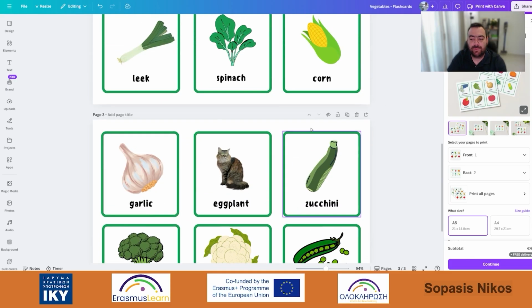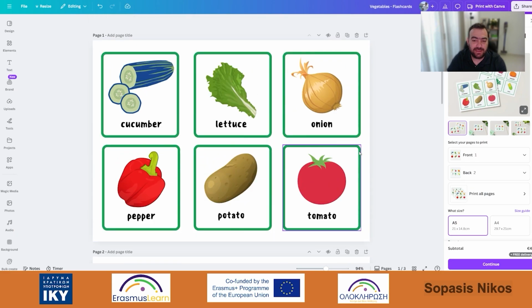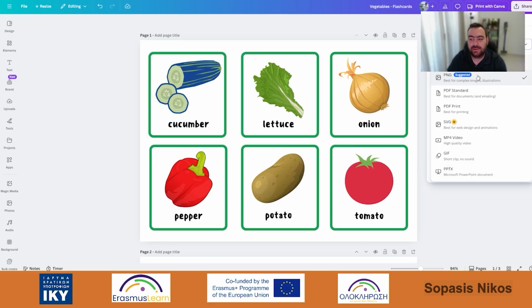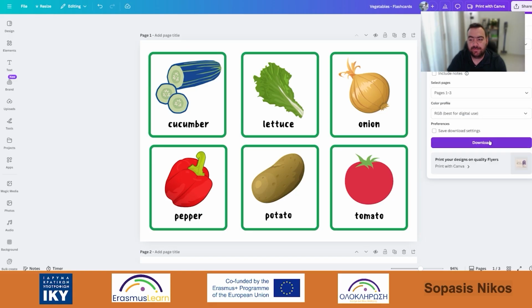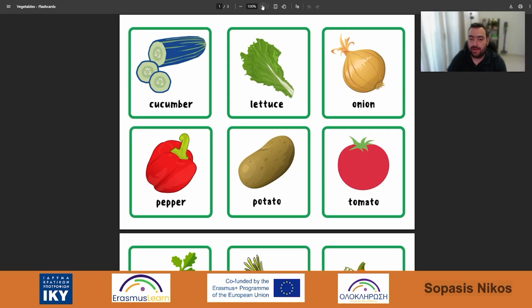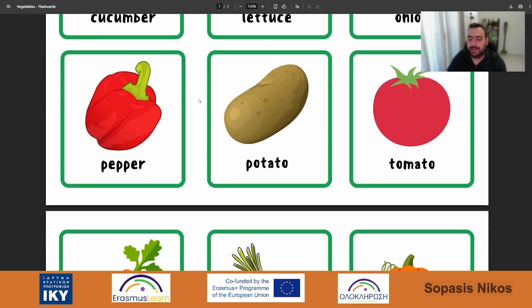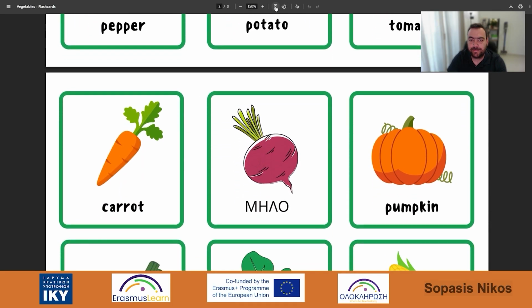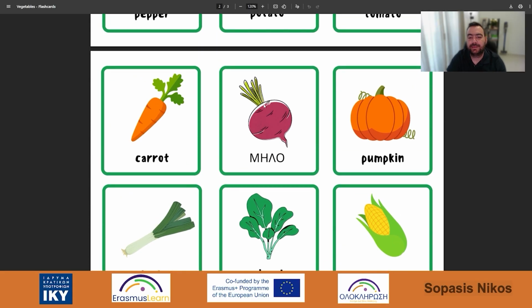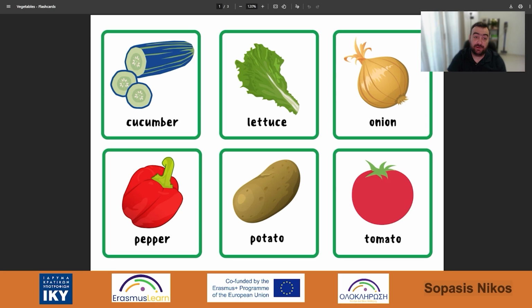Or whatever. Once I'm done, and that's something really interesting about Canva, I can move on, click share, option right there, and download it as a PDF print. So now, let's see what I'm getting by downloading. So now I got a PDF in a very good resolution, as you can see, which we can just print, cut, and have flashcard sets for playing with our students.